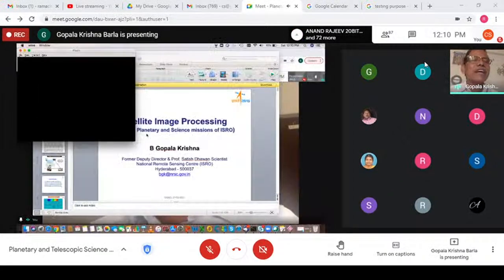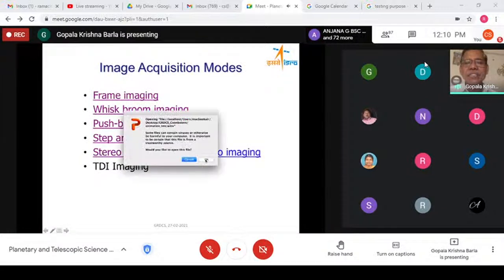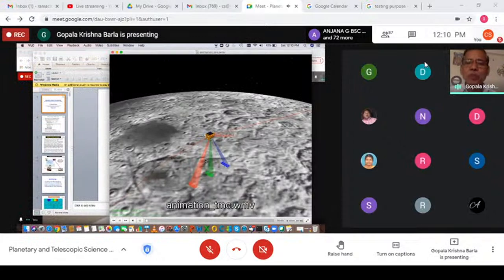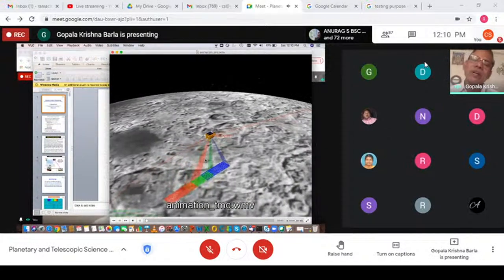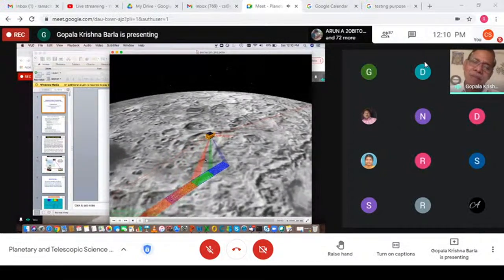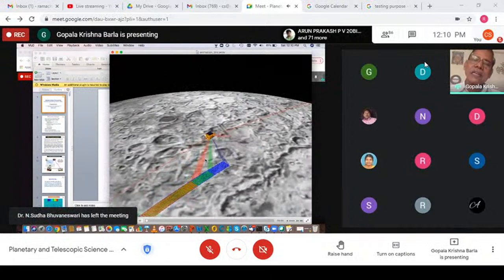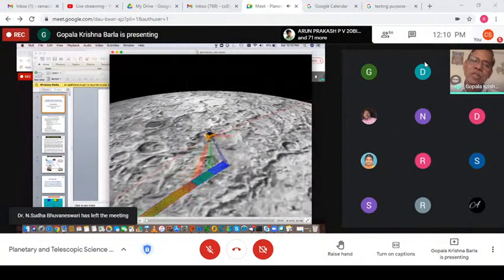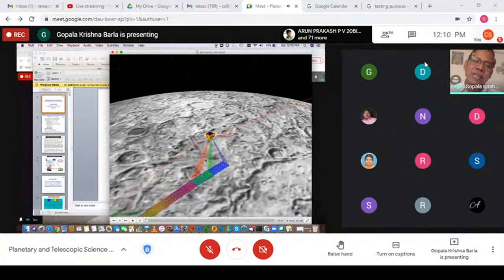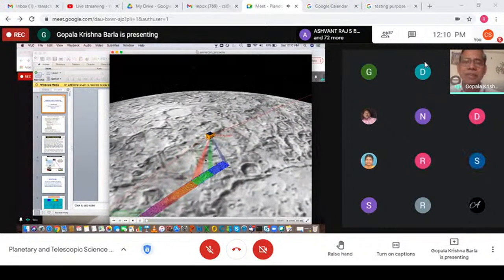So this is called the step and stare technology. In the absence of high resolution sensors, we use this as the technological aspect. Then there is the stereo imaging. This is push broom technology only, but you put three sensors simultaneously, and they see the same ground area. This is on Chandrayaan, this is on the moon. This is the Chandrayaan configuration. Three sensors mounted at three different angles. The area is continuously covered in stereo. So this is the stereo imaging, what we call.